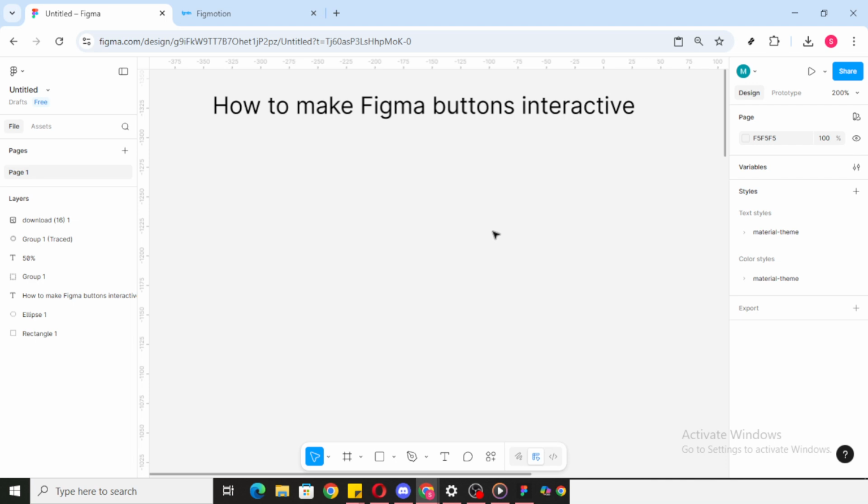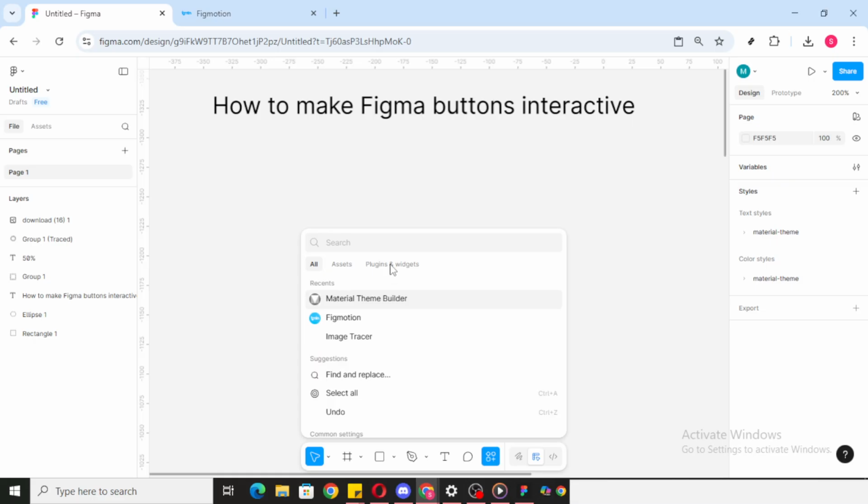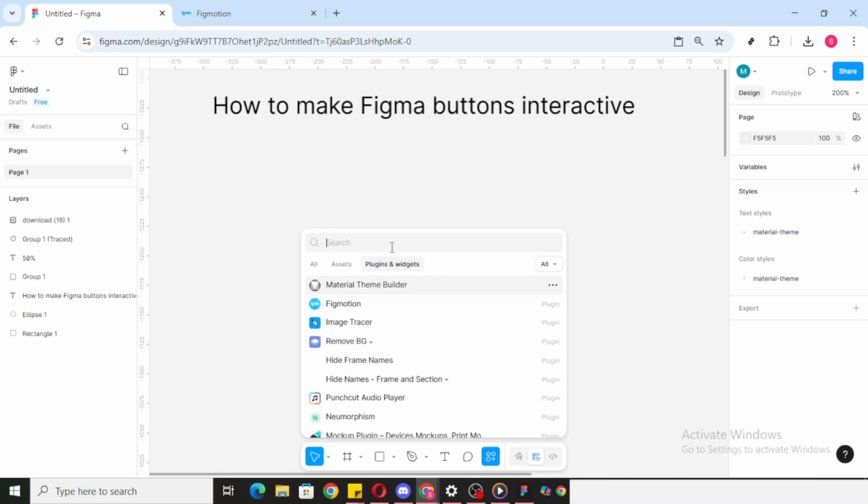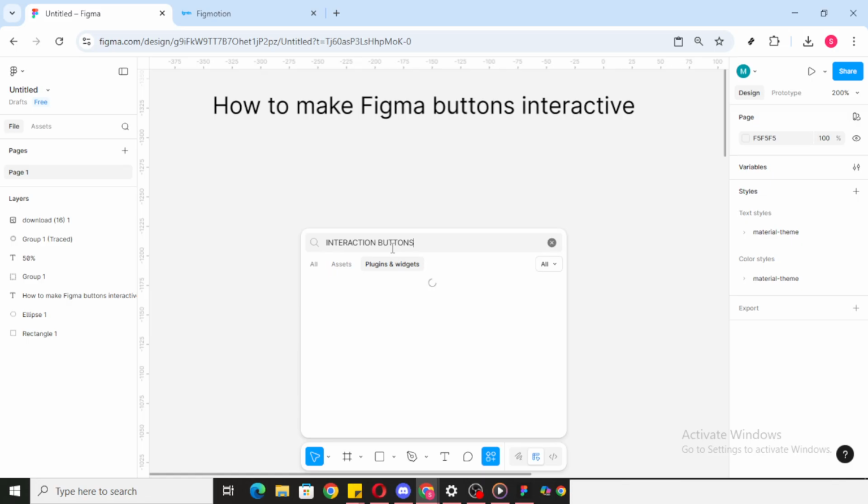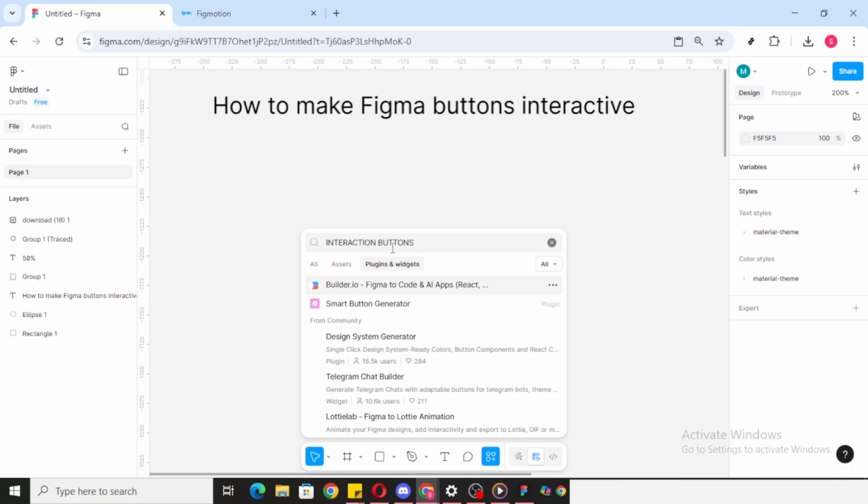Next, open the Actions menu in Figma and choose Plugins. This is where you can search and run helpful tools made by the community to speed up repetitive work and ensure consistency across your designs. In the search field, type Interaction Buttons, then select Smart Button Generator from the results.